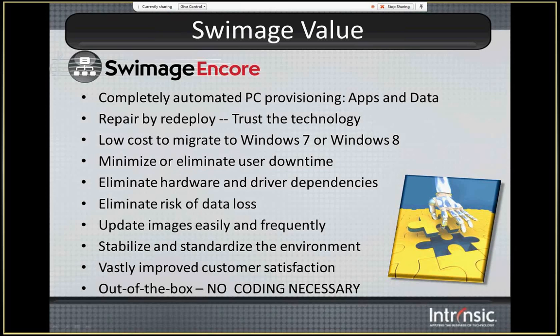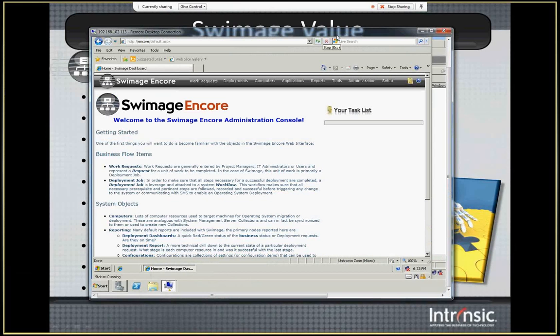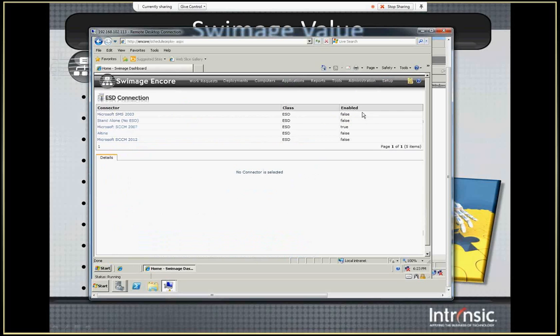What I'm going to do is show you a little bit about this Swimage console, how it integrates into SCCM. So here's the console. First of all, I'm going to show you how it's integrated into SCCM. So you have your ESD connectors, electronic software distribution. We have this integrated currently to SCCM 2007.